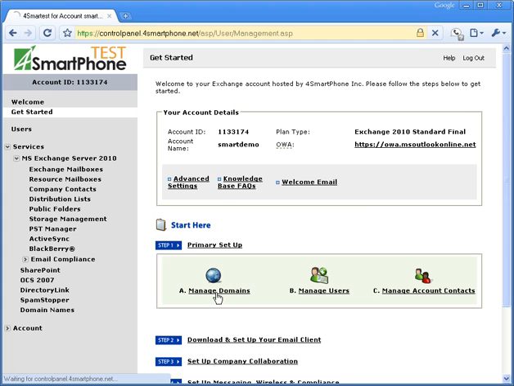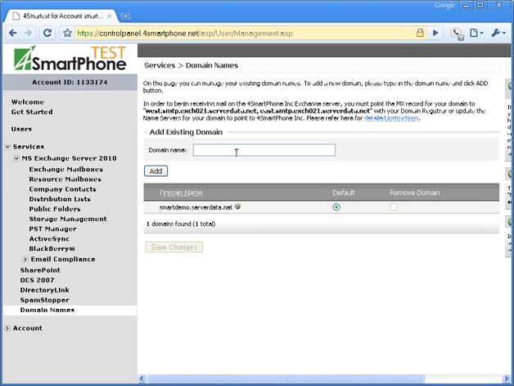So let's say you have your own domain. You're going to click in here on Manage Domains, and this is going to take you to the place where you can add your domain name. So you'll see right above where I'm typing, you'll see that there are instructions on how you need to set your MX records.